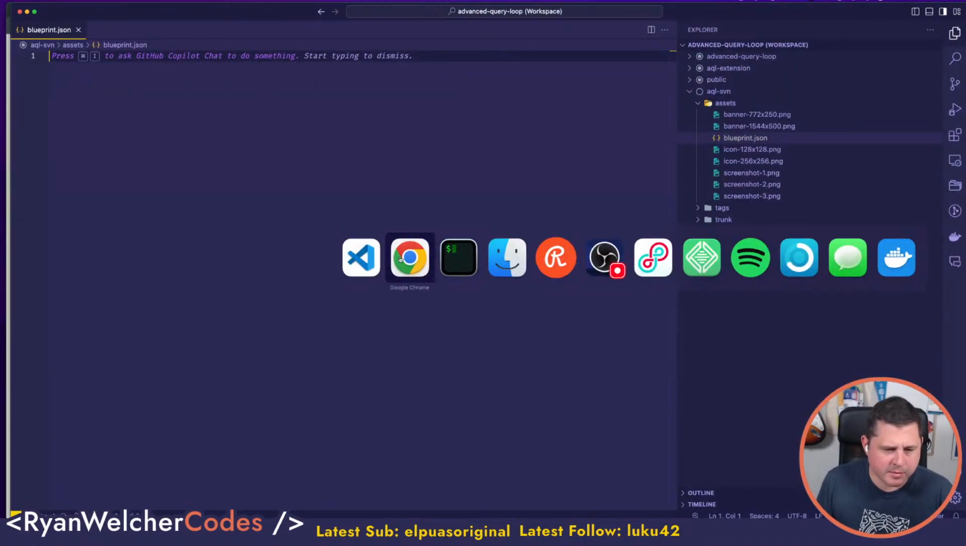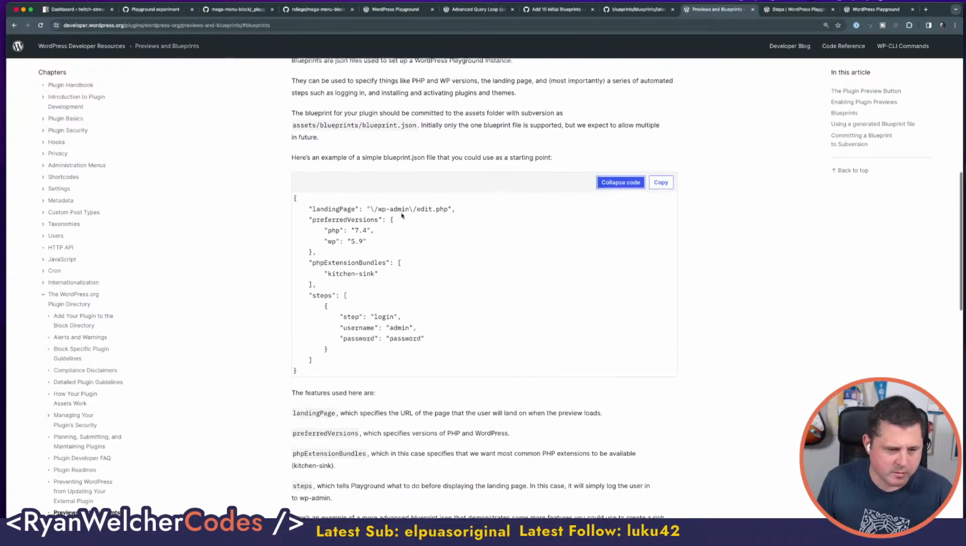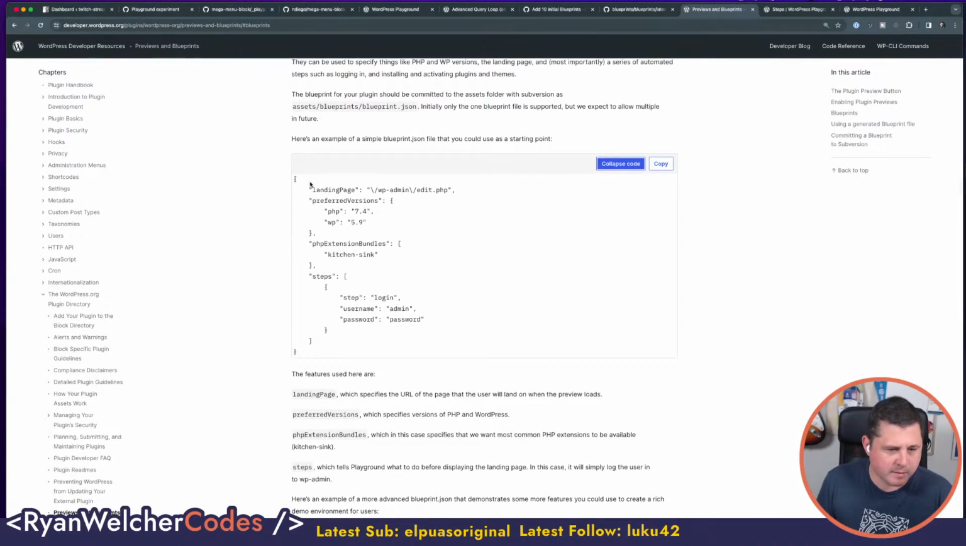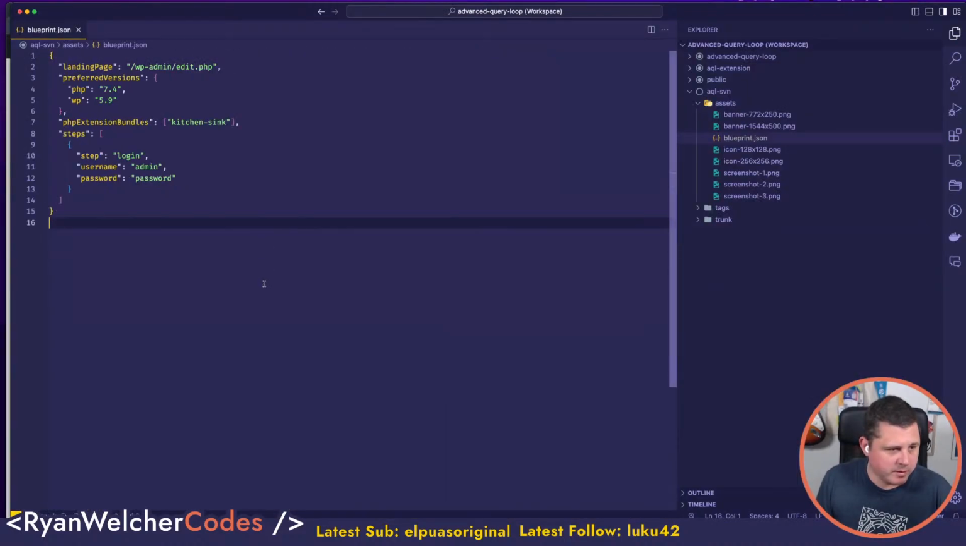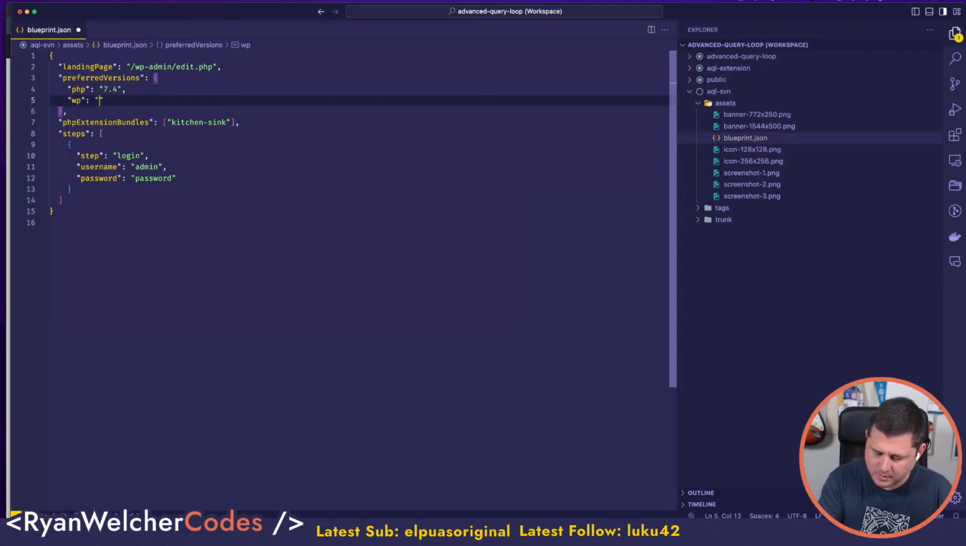So there are some examples in here. What I want to do is take this, copy that out, and put it in my blueprint. So what this should do is bring me into edit.php. This is setting up the WordPress versions. I put 6.4 because 6.5 is not out yet. This PHP extensions is kitchen sink. I think this is just what you do.